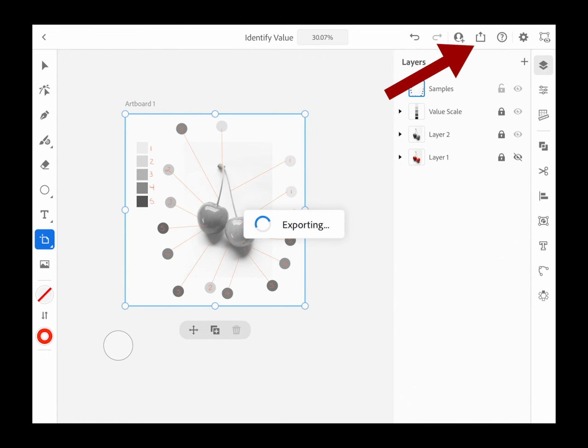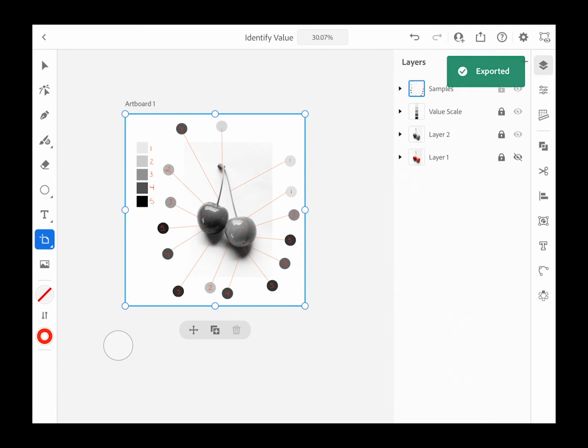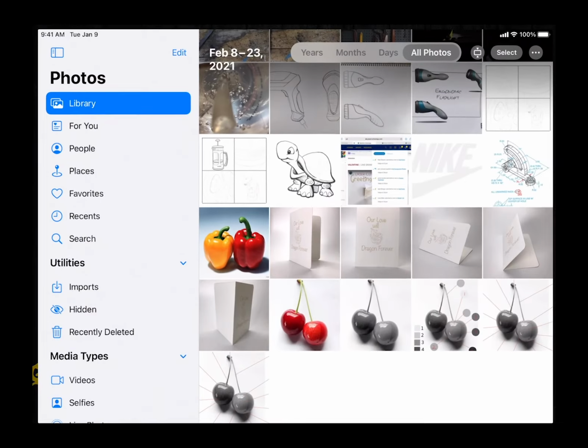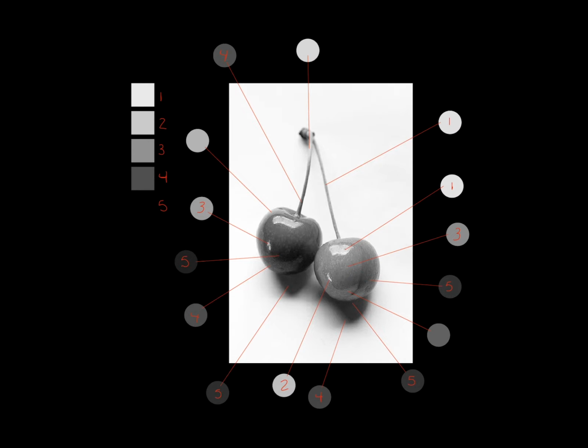Then I'm going to hit share, and I'm going to export this as a PNG to my camera roll. Now I can go to my camera roll, make sure it's there. This is my completed product. This is what you're going to upload to the assignment.